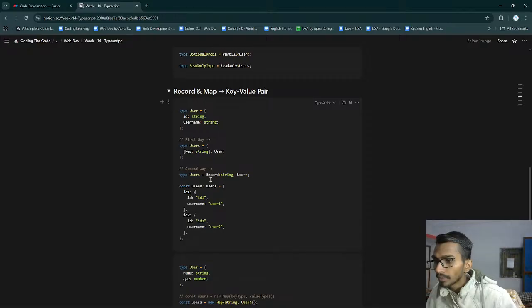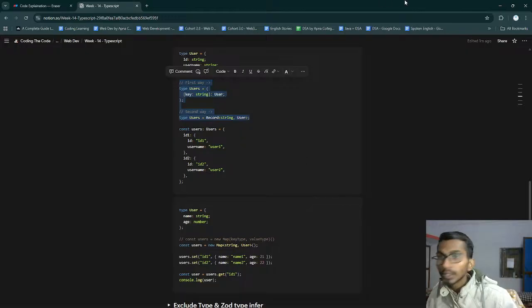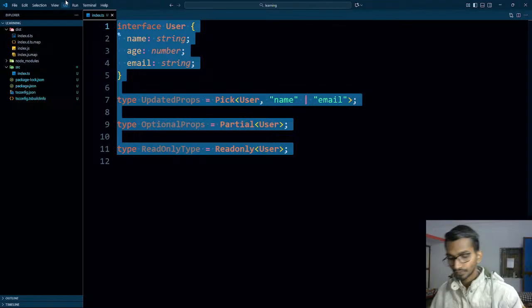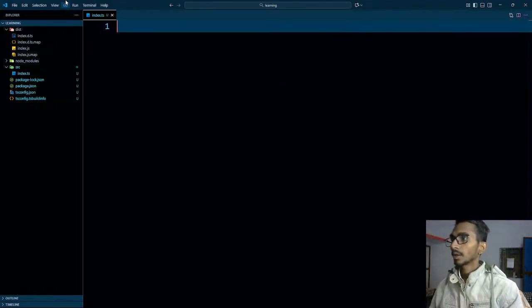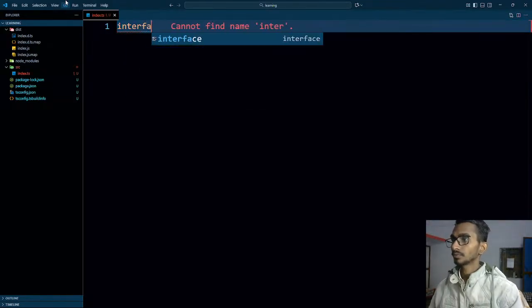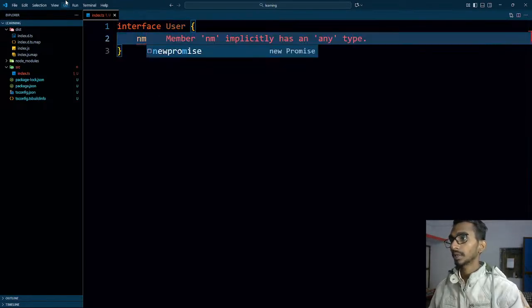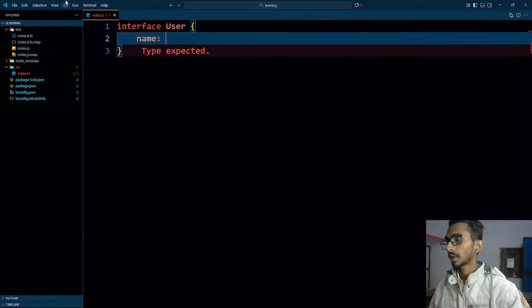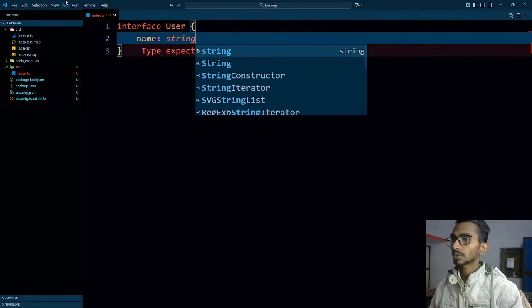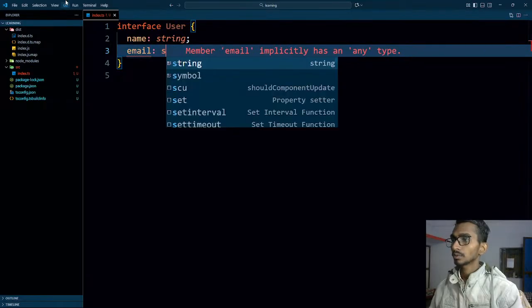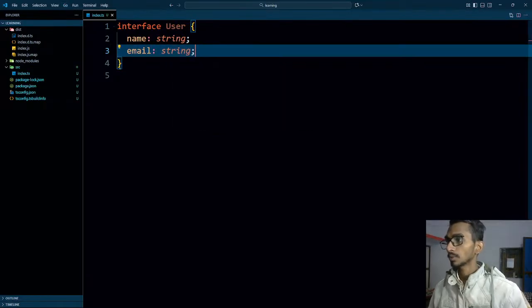Okay, then we have Record, we have string in here, this is the key, and then we have the value that we are providing. So this is where Record comes in. So let's get this thing done first of all. What we are doing in here, we have an interface called User. User has just name and email, for example, for now it's going to be this much only. So name will be of type string, and it has email, which is also of type string.